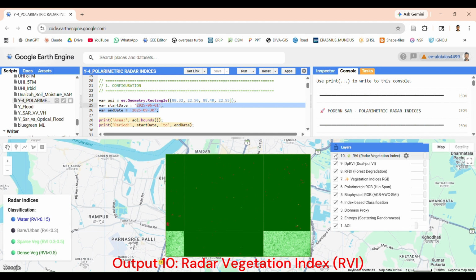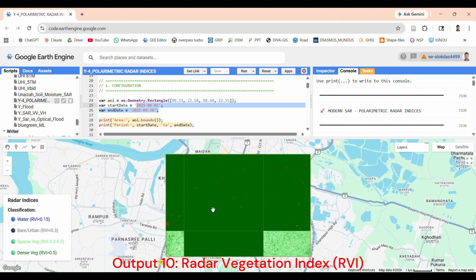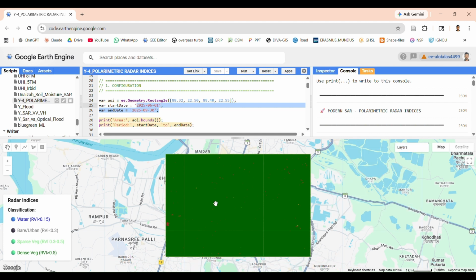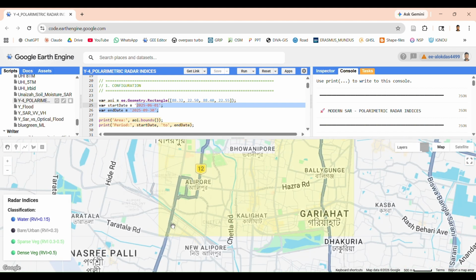Output 10. Radar Vegetation Index or RVI. This layer appears mostly dark green. High values indicate dense vegetation, while small red or lighter patches indicate non-vegetated or built-up areas.